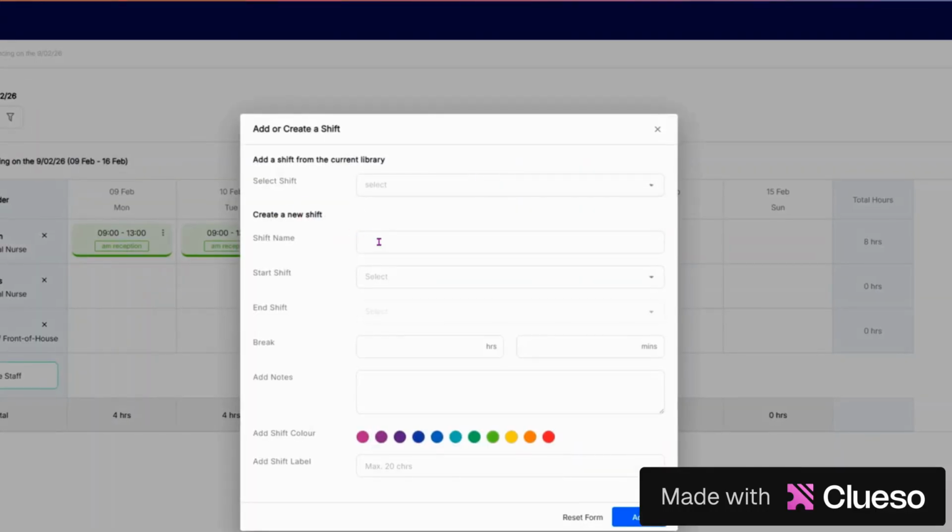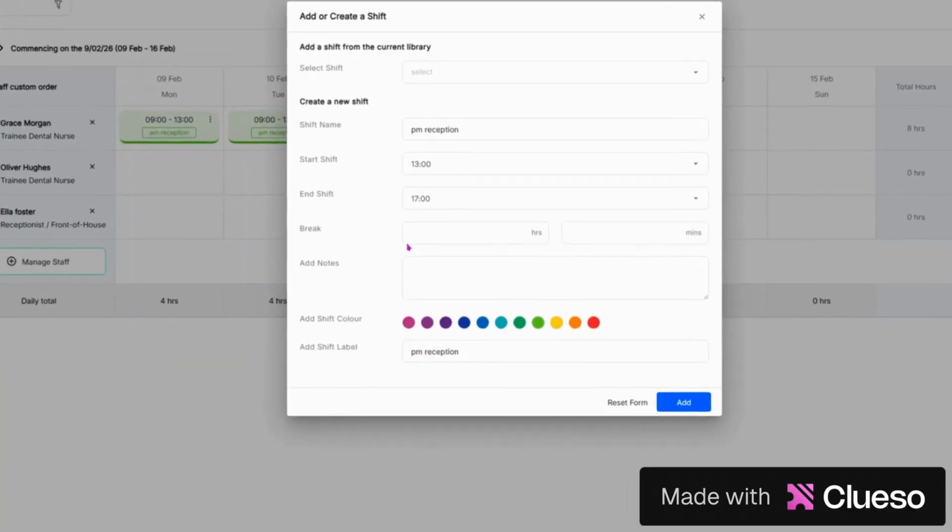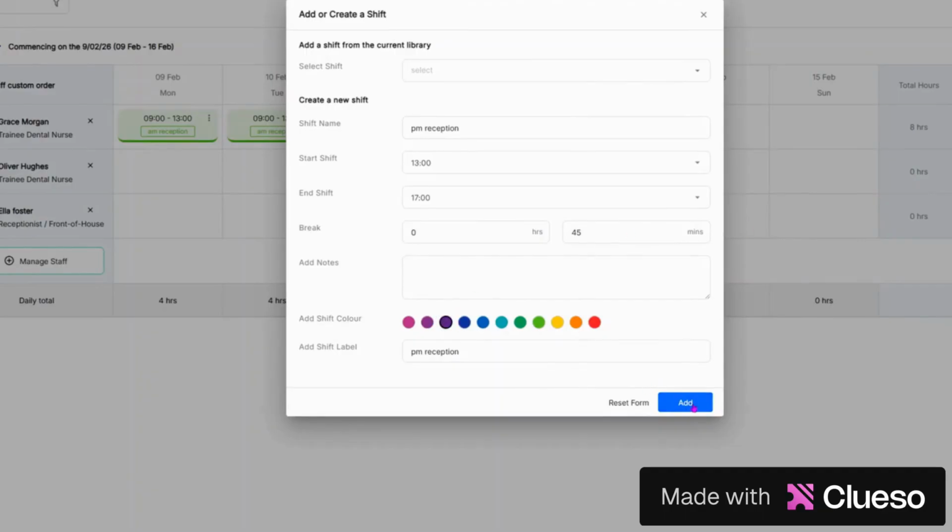So Oliver will be doing a PM reception. Select the start time. The shift will finish at 5. Let's go for purple. Click Add.